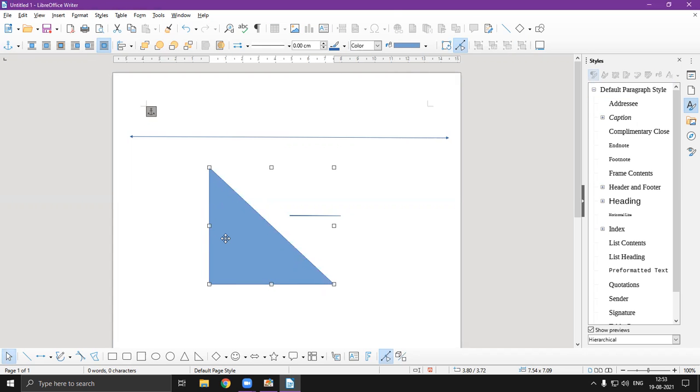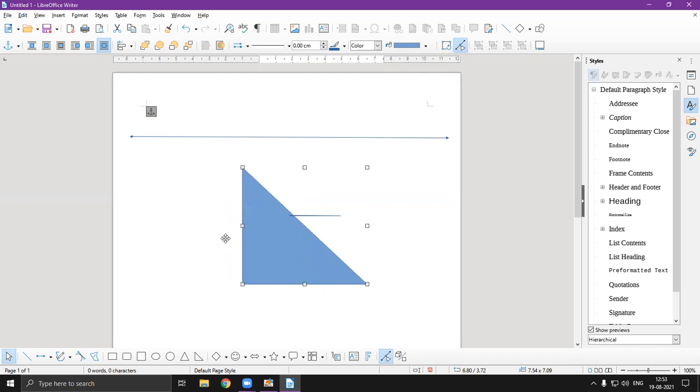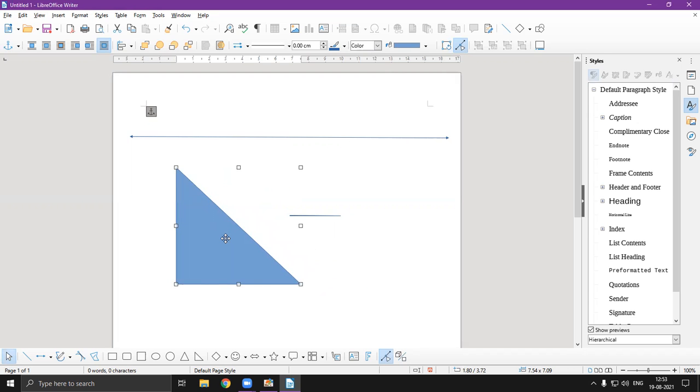Once again, if I press shift and with shift I use the up, down, right and left buttons, it moves like this.